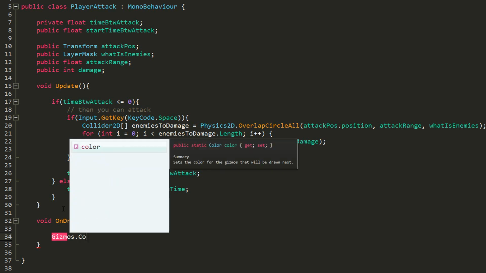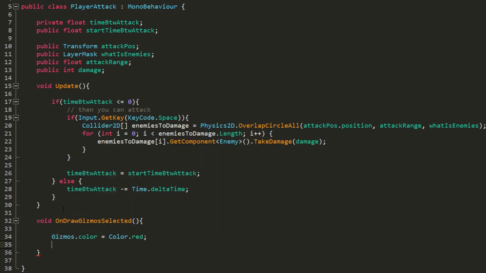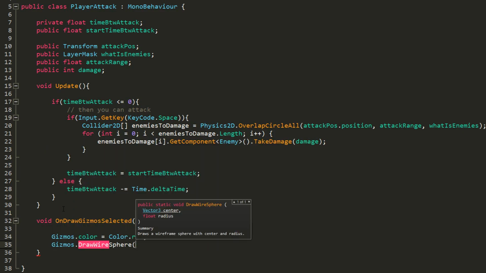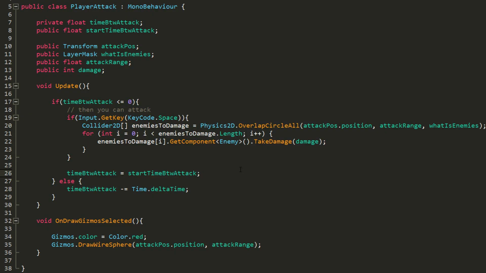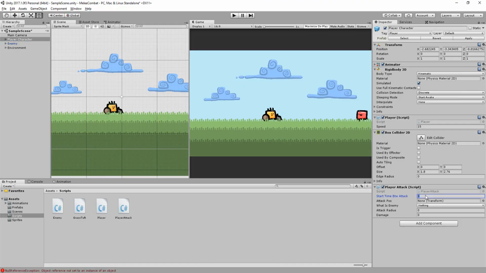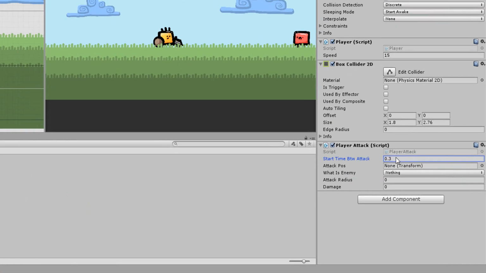So I'll just make the gizmo red, and since our attack has a circular area of effect, I'll make sure to draw out a wireframe sphere with the attack pose position and the attack range for radius. Okay, heading back into Unity, I'll type out a value for my start time between attack. I'll just type in 0.3, meaning that the player can attack every 0.3 seconds.